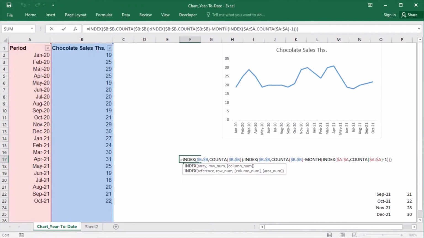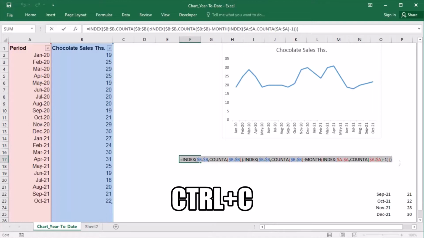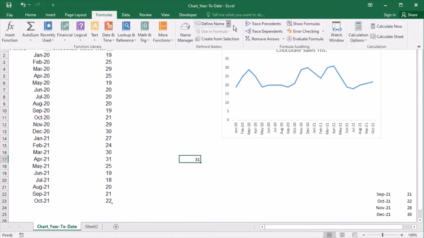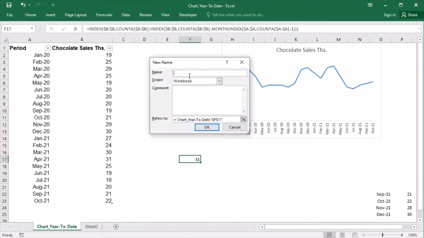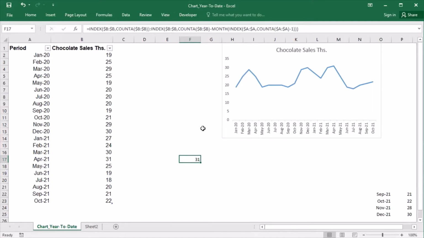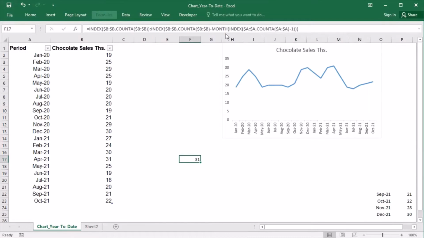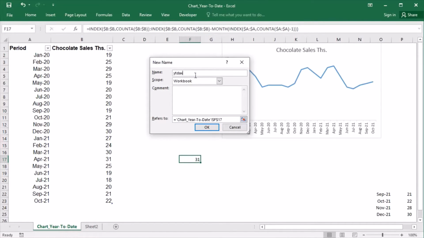Let's copy the formula. And under Formulas, go to Define Name. And create a named range, year-to-date values. And paste the formula. Let's also create a named range for the axis labels. Again, under Formulas, Define Name, and call it year-to-date axis labels. Let me just paste the formula here and change all the B's to A's.